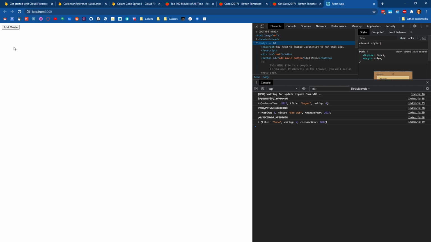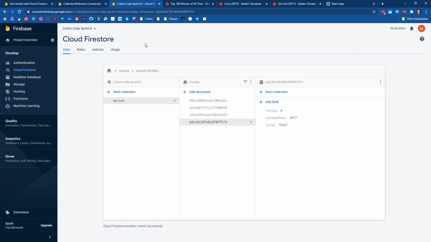Okay, so we've got our button. If I click add movie, we can see successfully added new movie. We can see that ID. We got an error here, so I made a mistake in the coding, but let's check out the database. We can now see that alien has been added and has been given that unique ID. So let's deal with that error.